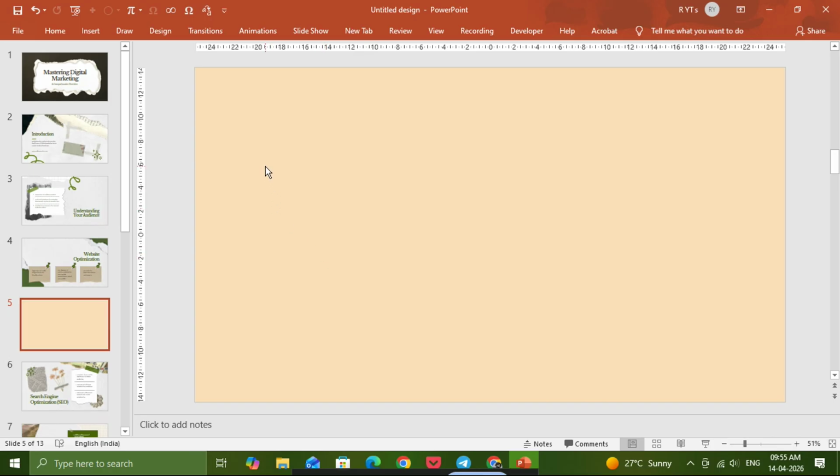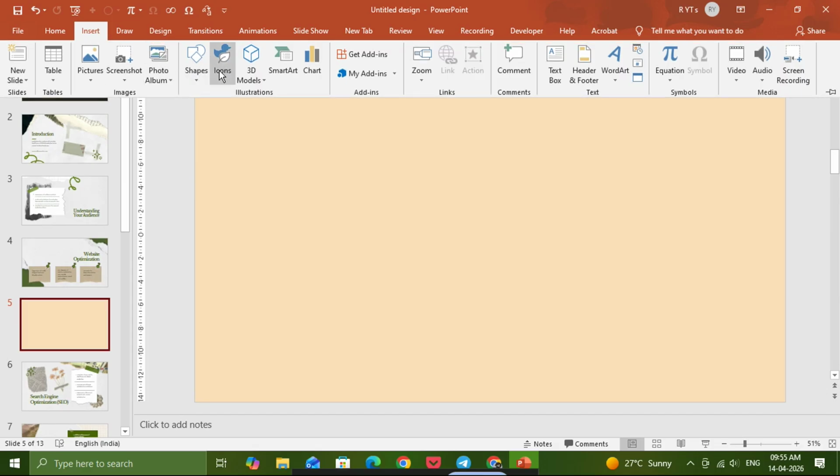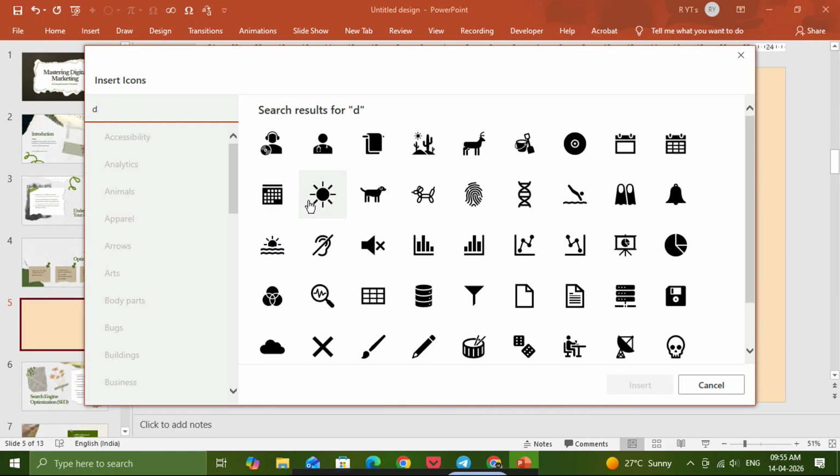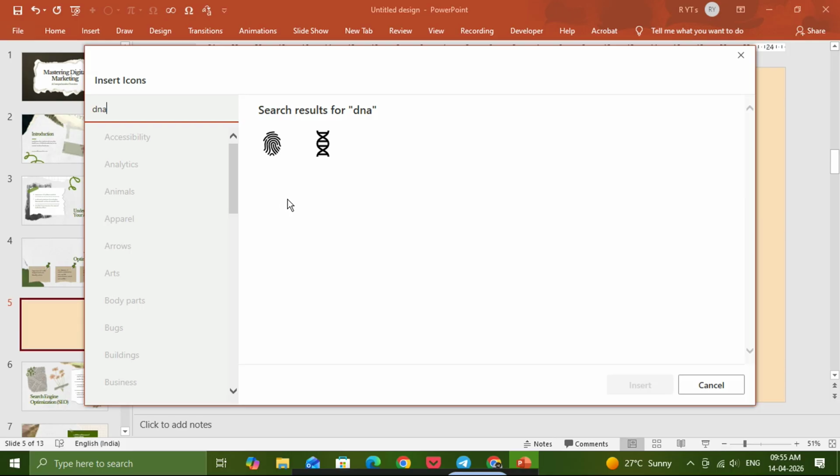Now, let's get started. First, open PowerPoint and go to the slide where you want to create the DNA animation. On the top menu, click Insert, then choose Icons. This will open the icon library inside PowerPoint. In the search box, type DNA and press Enter. You should see a DNA icon appear in the results. Click on the icon you want, then hit Insert to place it onto your slide.